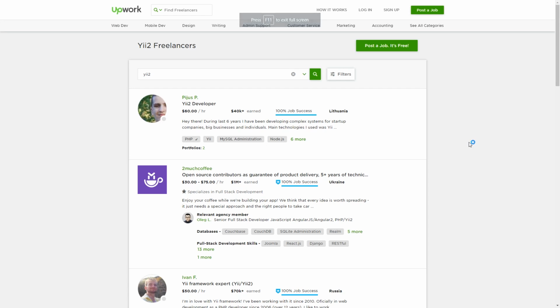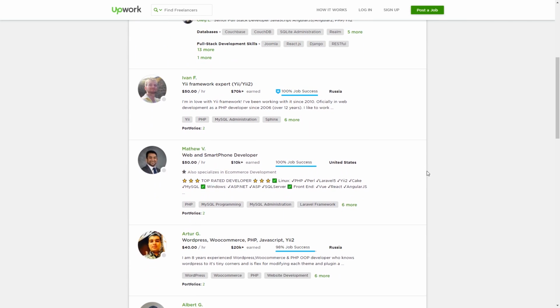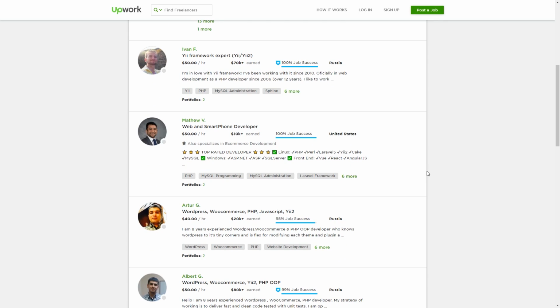If we have a look at the following developers on Upwork, you can see what is their hourly rate. It's quite high, and how much they earned working as Yii developers on this platform. So the hourly rates are quite high, and they have earned quite a lot working on the framework. So I think you should consider this also when you are choosing a PHP framework.